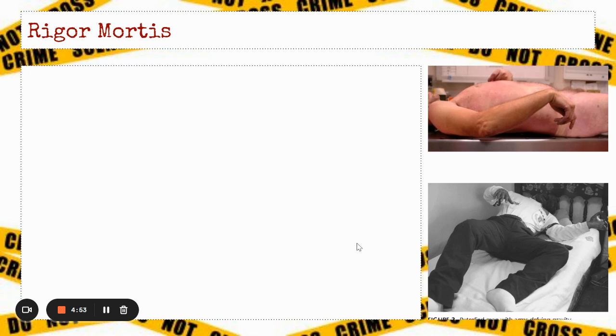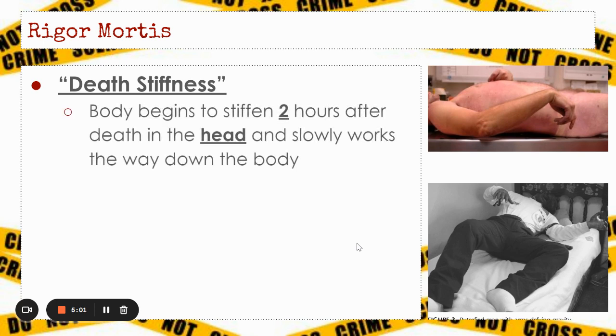Let's talk about rigor mortis first. This is the one that people are most often aware of. Rigor mortis means death stiffness. The body is going to begin to stiffen 2 hours after death and it begins in the head and slowly works its way down the body. So it's not the entire body all at once. It's a progression beginning in the head and moving downward.